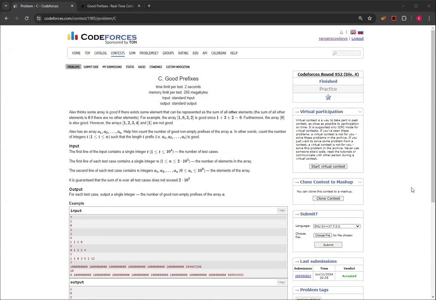For example, the array 1, 6, 3, 2 is good since 6 is the sum of all other numbers, 1 plus 3 plus 2. And furthermore, the array 0 itself is also good because if you have 0, then the sum of all other elements, which there aren't any, is said to be 0. So that's also good. However, the arrays 1, 2, 3, 4, and 1 are not good. Because, for example, for 1, 2, 3, 4, 4 is not equal to 1 plus 2 plus 3, and none of the others are equal. And 1 is not equal to 0.